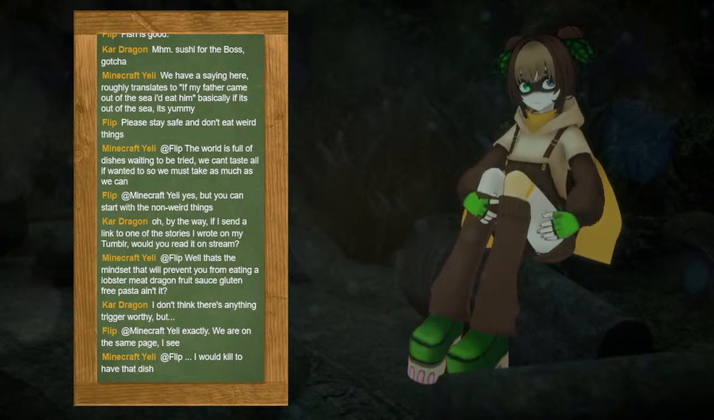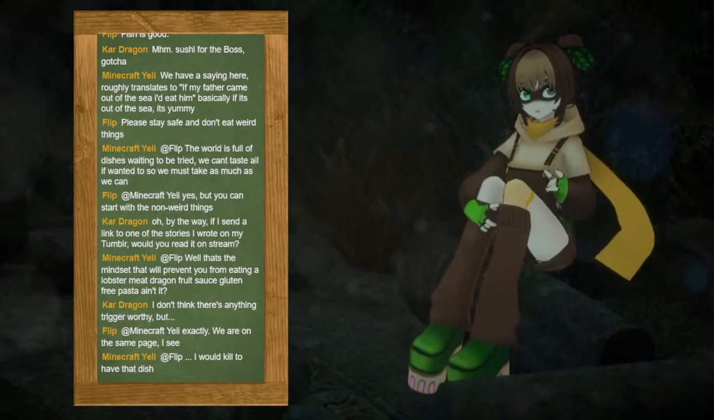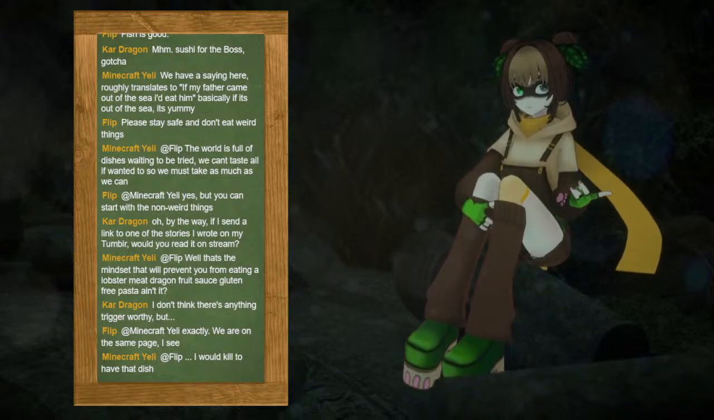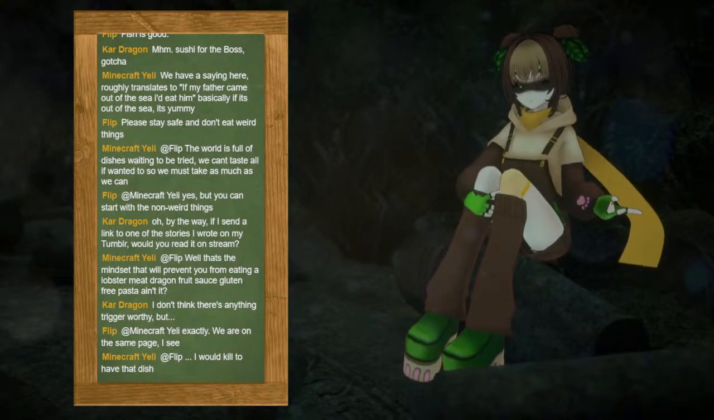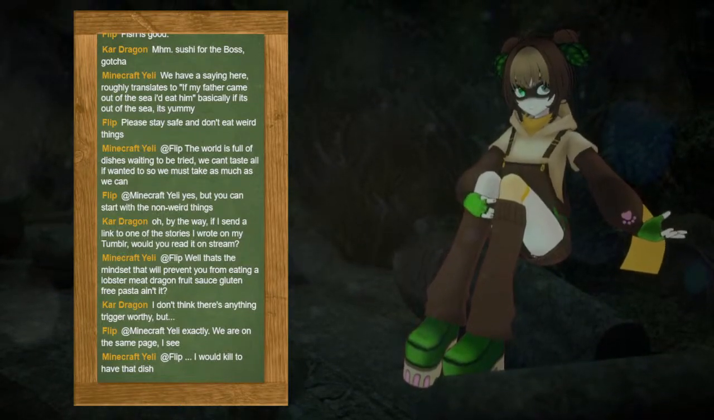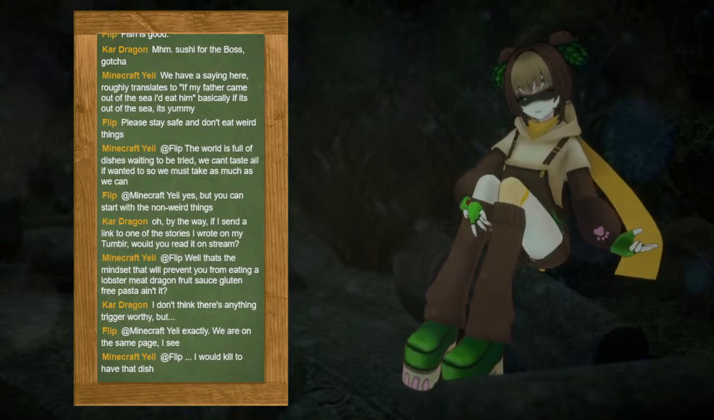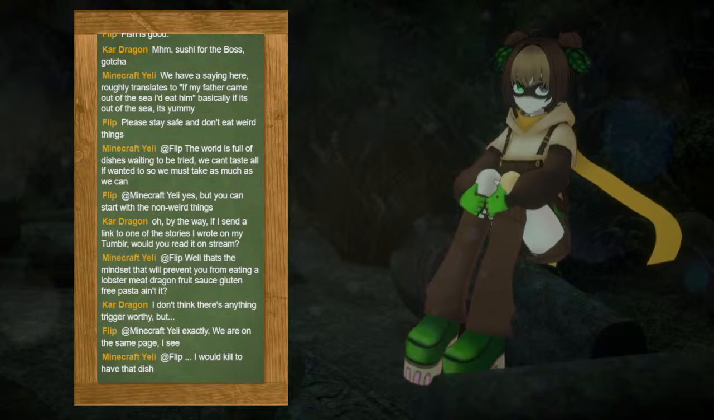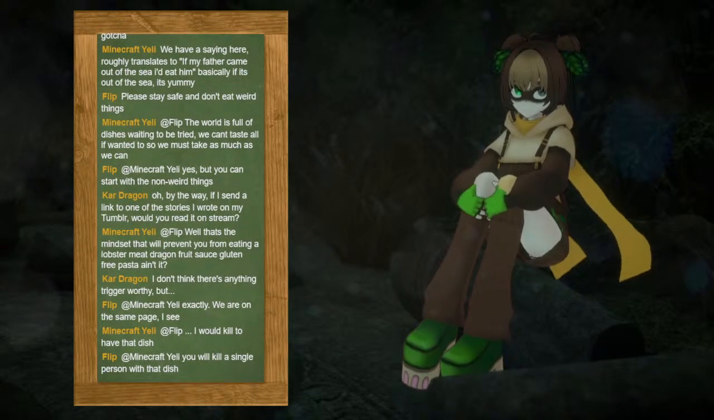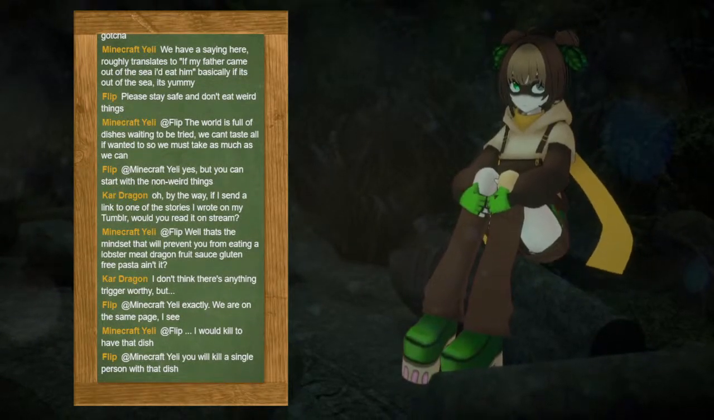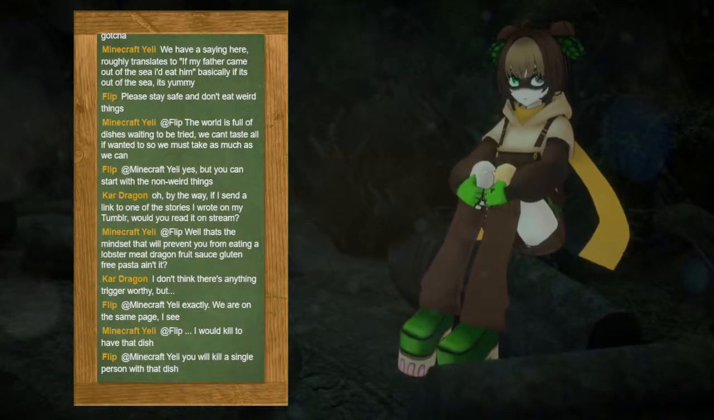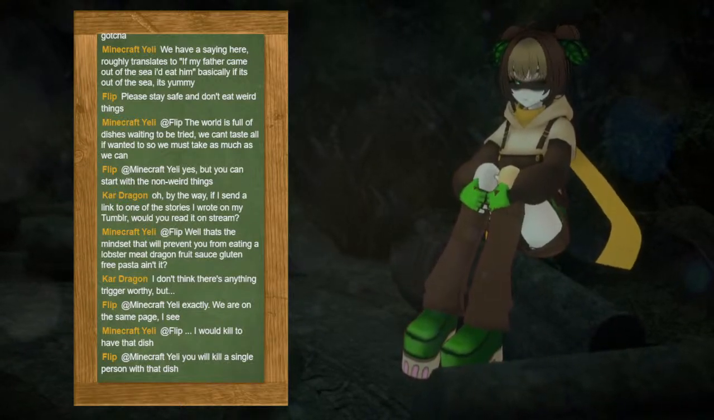So it really is depending. I don't like sweet soups unless it's a dessert soup kind of thing. If there even is such a thing as a dessert soup. I don't think there's anything that's a dessert soup, but prove me wrong, I guess. Exactly, so we're on the same page. I would kill to have that dish. You would kill a single person with that dish.